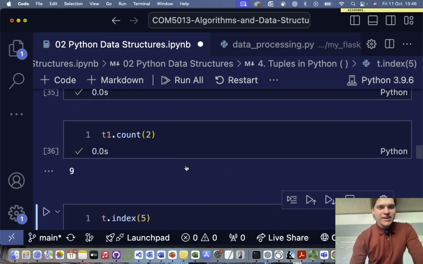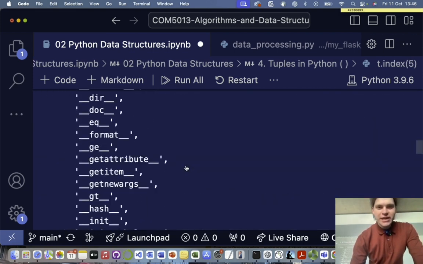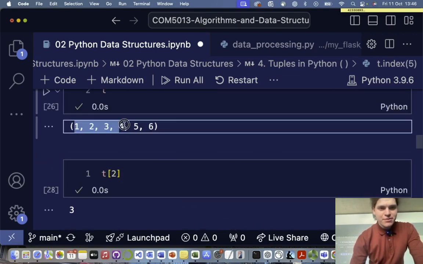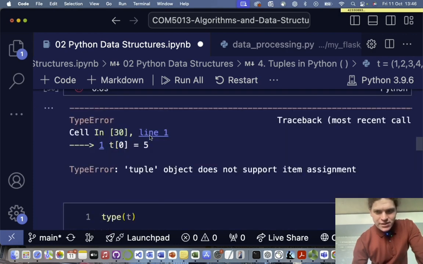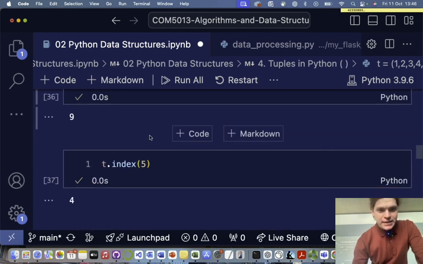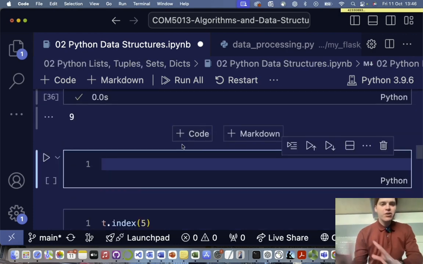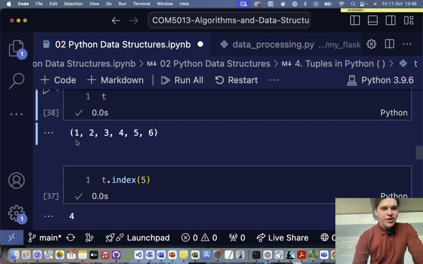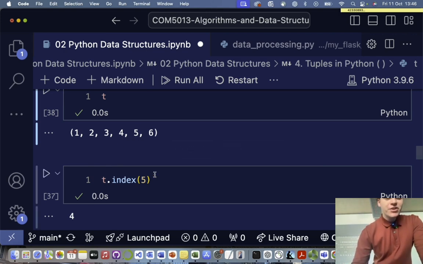And then, of course, index. So in the original tuple that I had declared above, 1 through 6, it gives me the position of 5, was it? I think I was looking for. I can print that out. Yeah, the value 5, by the way, not the position 5. Two different things. Let me just print T so you can see it again. There we go. 1, 2, so 0, 1, 2, 3, 4, 5. Give me the index of value 5.